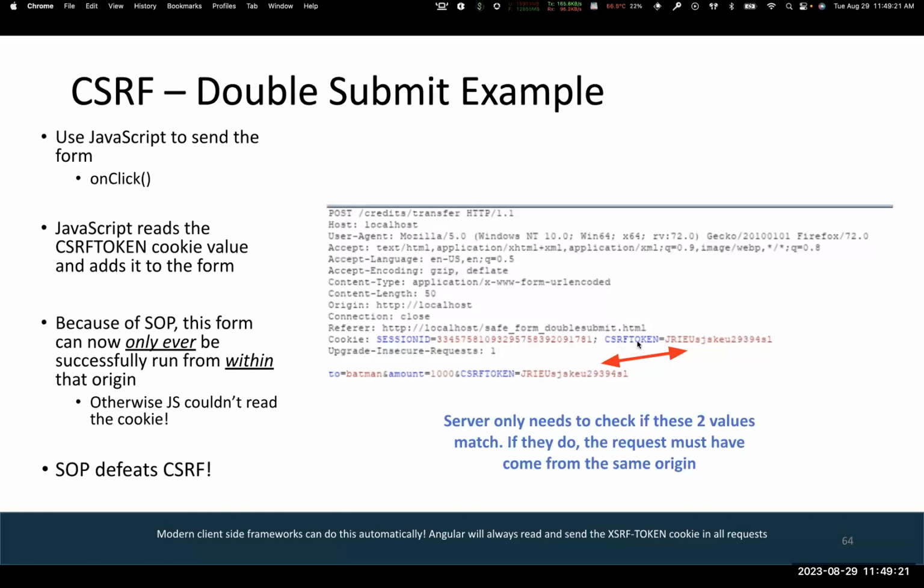Basically, you have an extra CSRF token that your application also expects. It's added to the web form, and if you're using JavaScript to send the form on click, there's a CSRF token cookie value that is added to the form, and that's used to further validate.